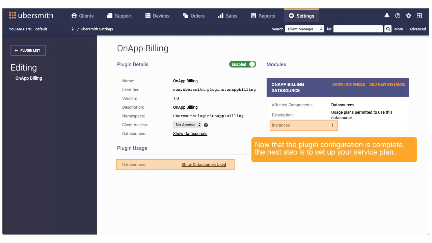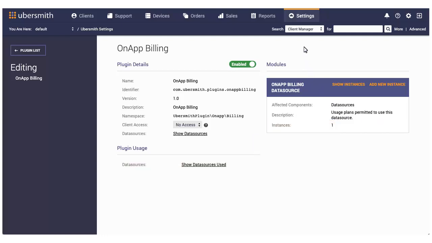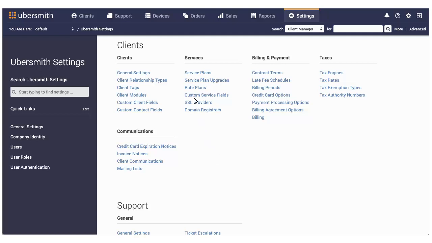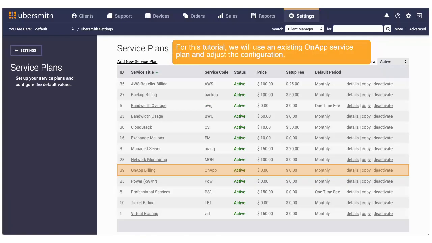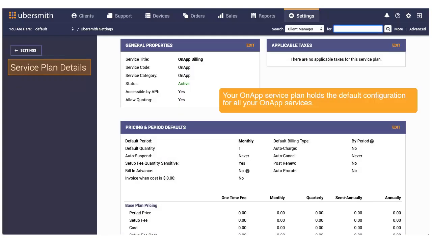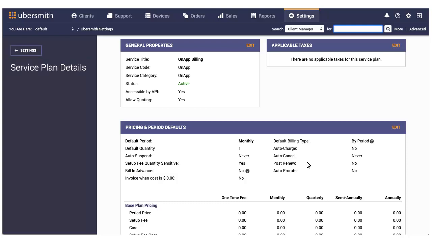Now that the plugin configuration is complete, the next step is to set up your service plan. For this tutorial, we will use an existing OnApp service plan and adjust the configuration. Your OnApp service plan holds the default configuration for all your OnApp services.